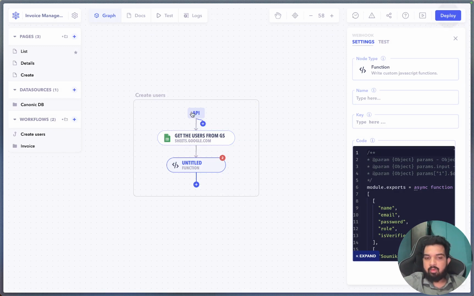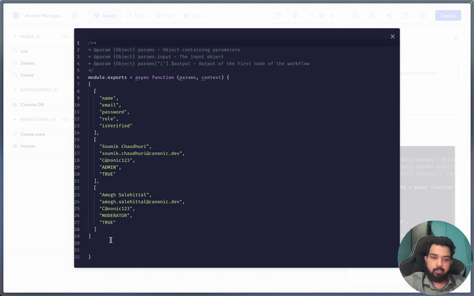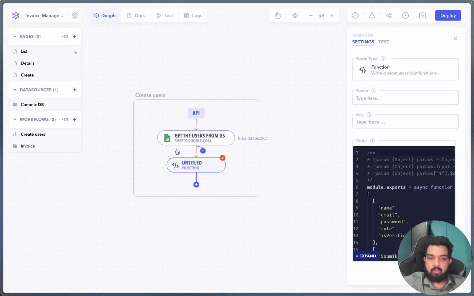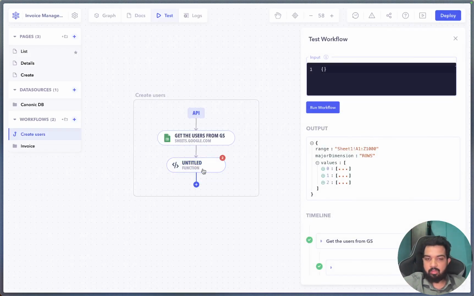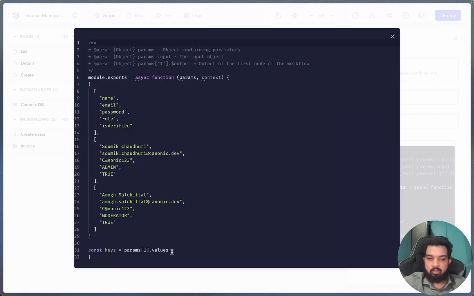Array wise, this is the zeroth node, this is the first node. So what I can do here is expand this. I can say const keys equal to params dot one. Params is the default parameter that you receive, the first parameter. So params dot one means this Google Sheets data. So params dot one dot values, because that's where the data is. You can see that's where the data is, and we want the zeroth array as our keys.